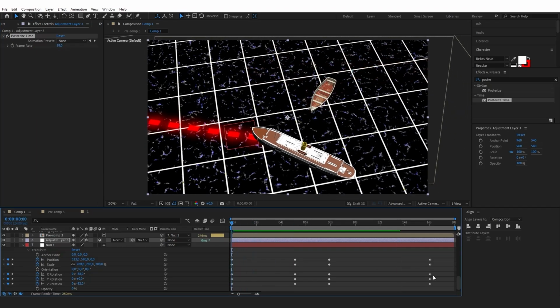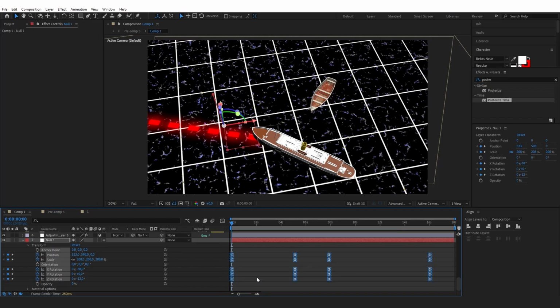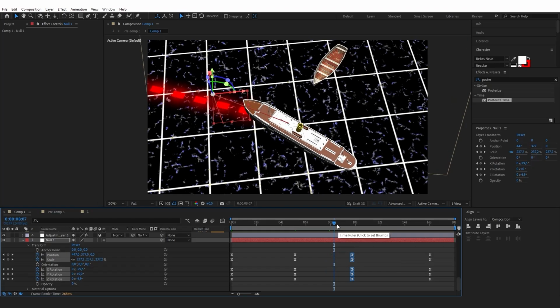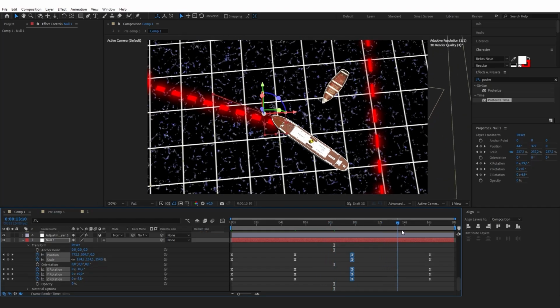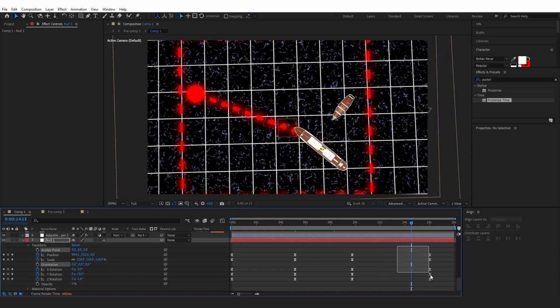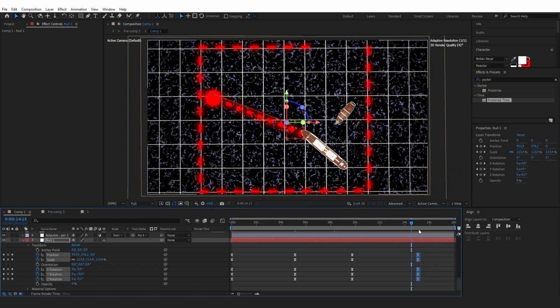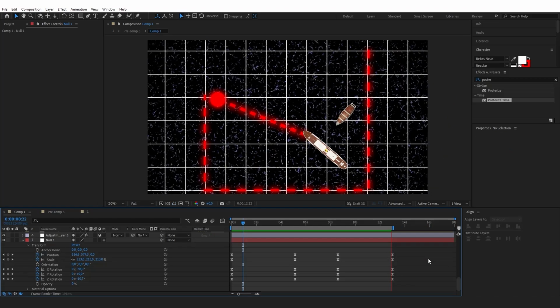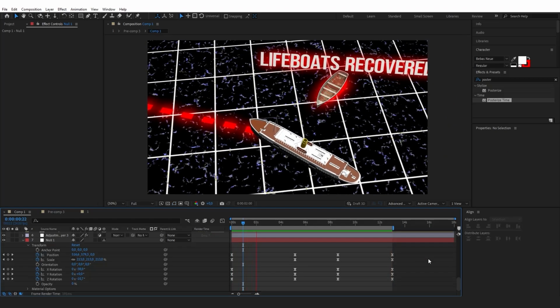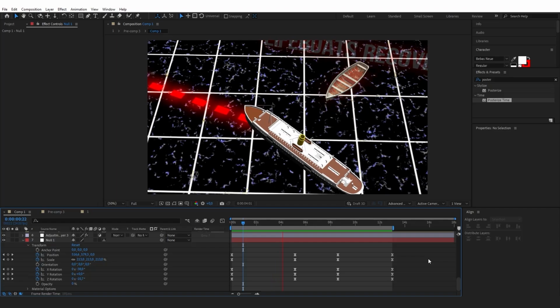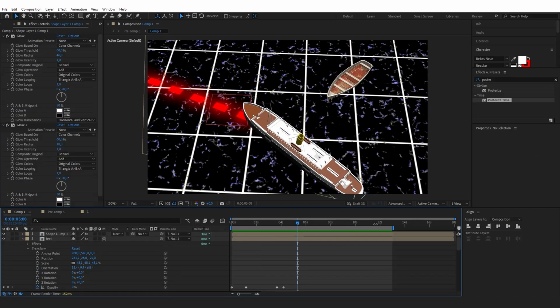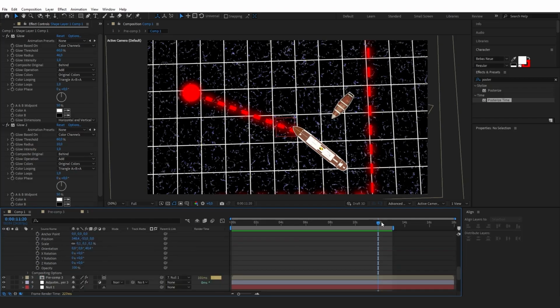Now I'm going to select all of these keyframes and press F9 in order to turn them into easy ease. And let's move this set of keyframes further like this so we can see this square animation. So let's bring it closer and let's see so far what we have made. So what I would change here is to go at the end like this.